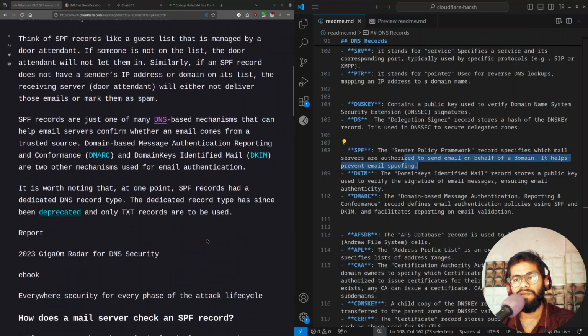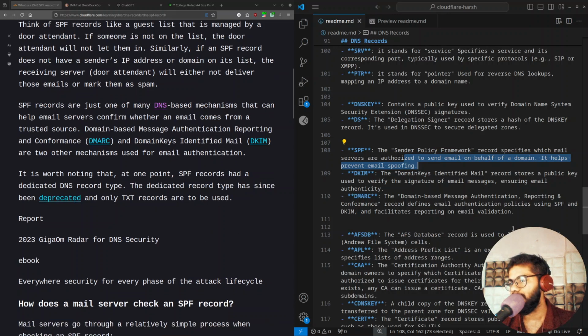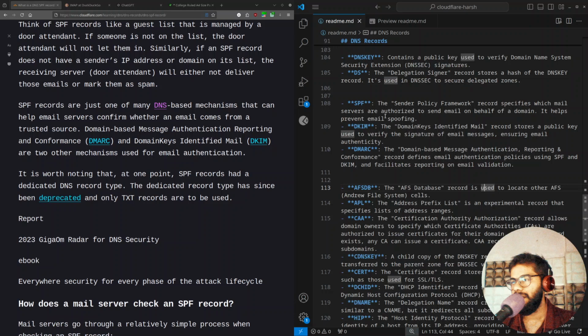SPF records are just one of many DNS based mechanisms that help email servers confirm whether an email comes from a trusted source. Domain-based Message Authentication, Reporting and Conformance (DMARC) and DomainKeys Identified Mail (DKIM) are two other mechanisms used for email authentication. Okay, so these two are written right under. It is worth noting that at one point, SPF had a dedicated DNS record type. That dedicated record type has since been deprecated, and only text records are used.